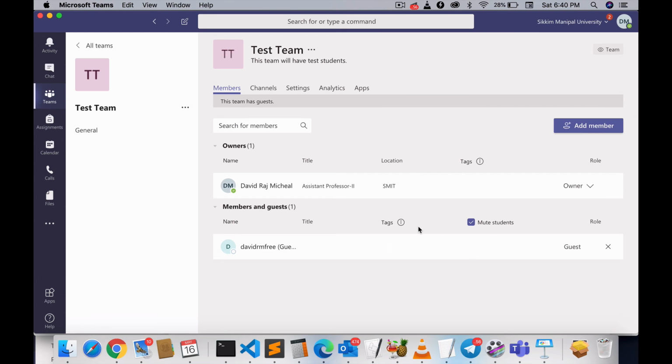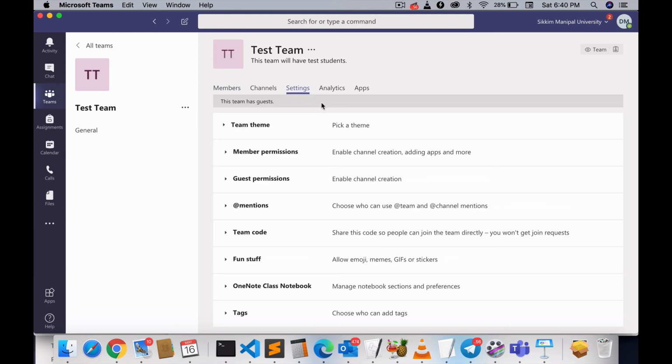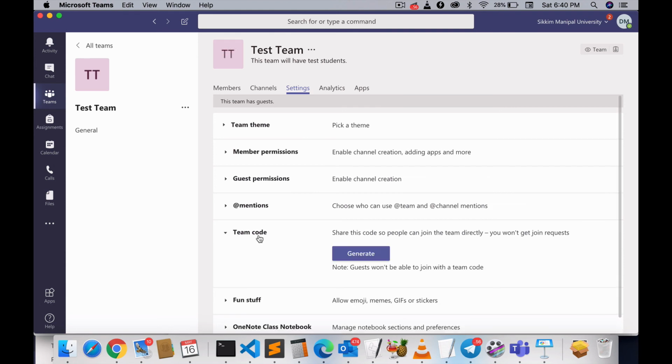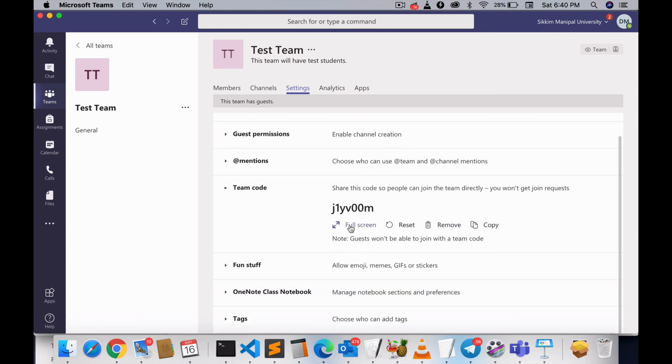The other way, and the easiest way to add members in Teams, is to go to settings, where you can do a lot of settings. One of them is team code. If you see the team code, you can generate a team code here. Generate a team code, copy it, and give it to your students on social media or any other communication method, or mail it to them, or give it in the class, whatever it is. Just ask them to use this team code.